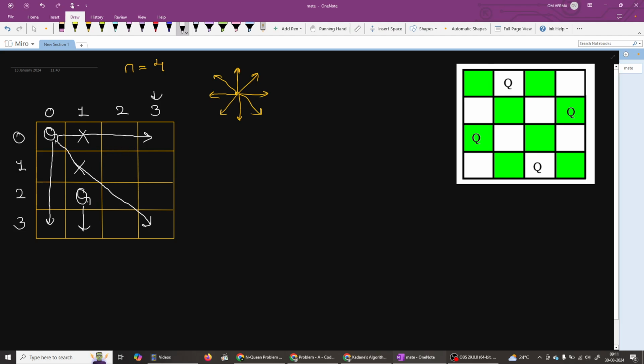After placing the queen in column 1 on the second index, we cannot place our queen further because this cannot be put and this also cannot be put. So in this column there is no safe place, so we have to move backward and backtrack. So we have explored this way, and this is the queen.